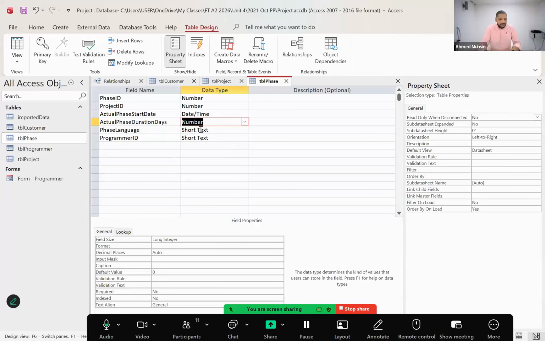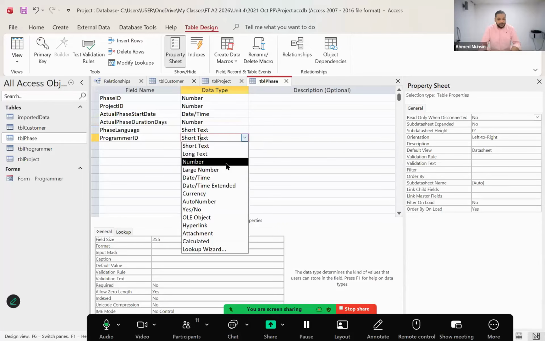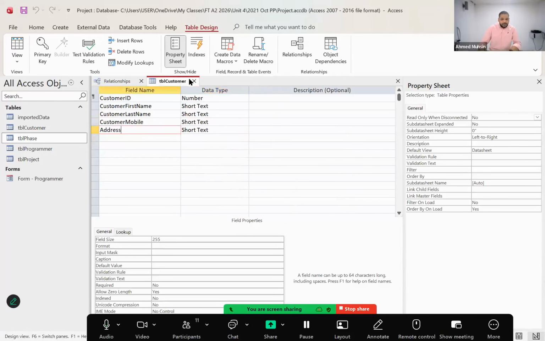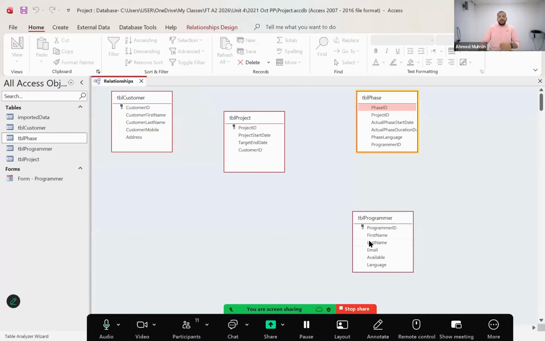The phase language can remain as short text. The programmer ID, however, will go back to number. Are we good? Ikram, up to here okay, or should I come there? Come there. Okay. So can you all save everything now? We save everything now. Are you sure? Yes. Now can you all close all your tables and set the relationships? We close the tables now. And now you can start fixing your relationships over here.